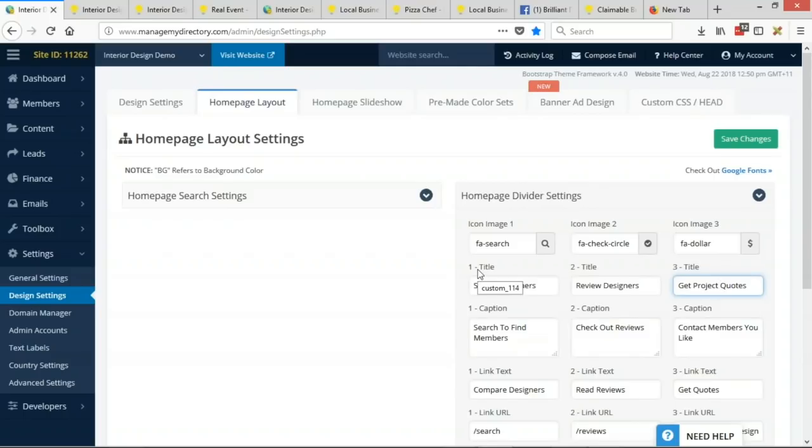Absolutely. And a lot of people are wondering, why isn't my site ranking in Google? How come I'm not going up in the search results? Google reads text, and part of the text is you've got to have keywords on your site. Keywords at the top of your site, the middle of your site, at the bottom of the site, in the footer. The hero divider is a great place to insert keywords, and I'm just going to do a little bit right now. So instead of just search, review, and get quotes, we could do search designers, review designers, get project quotes, search to find interior designers.